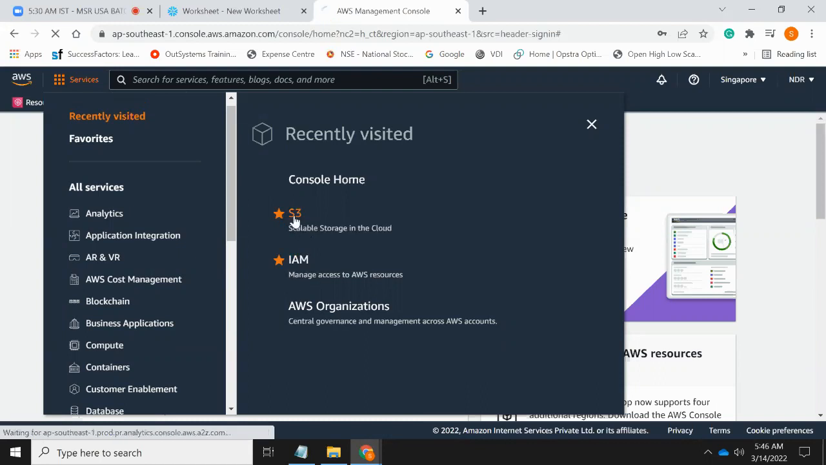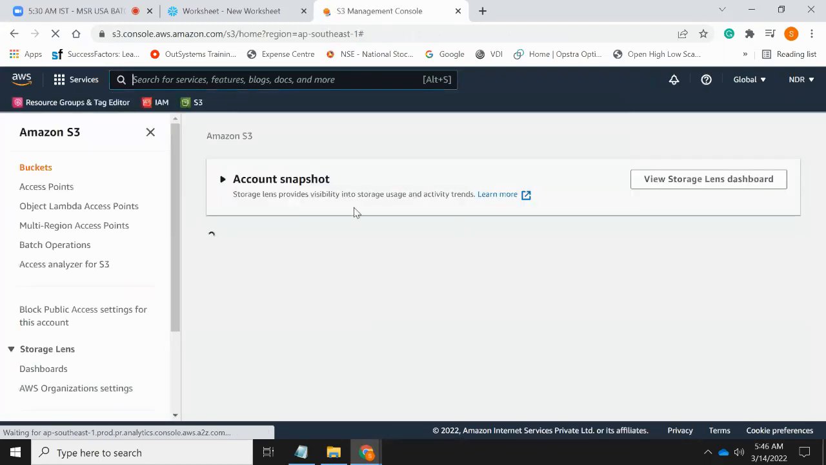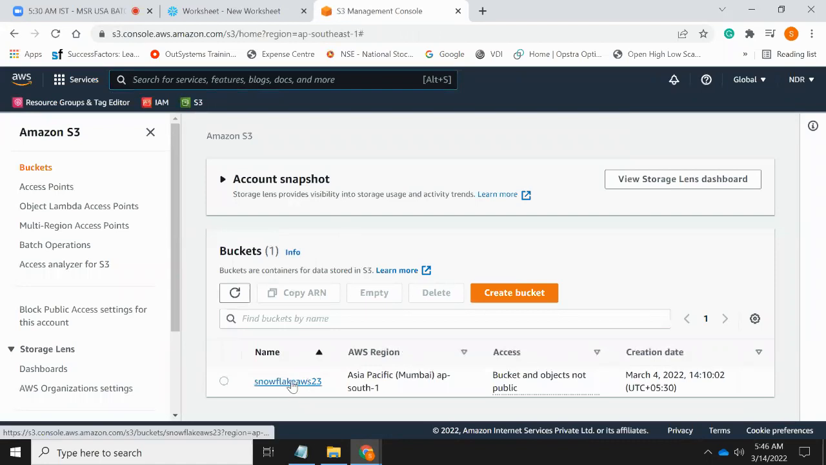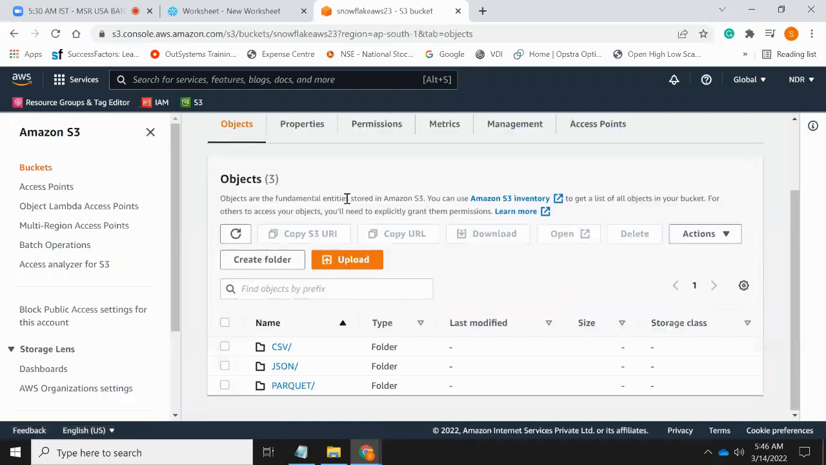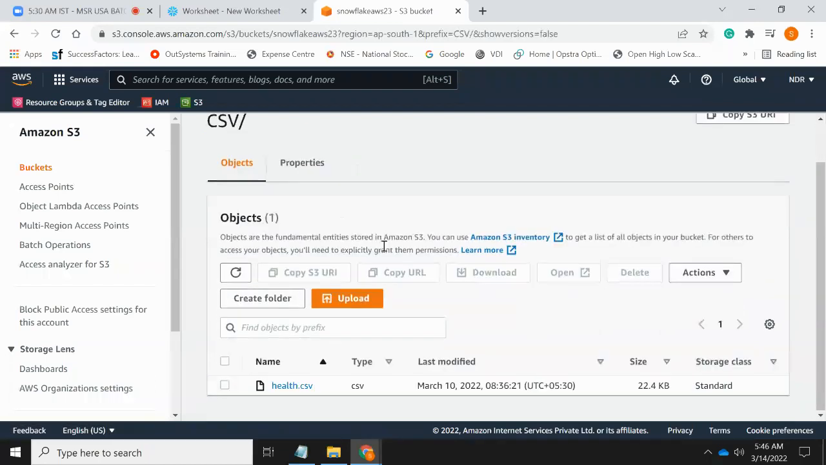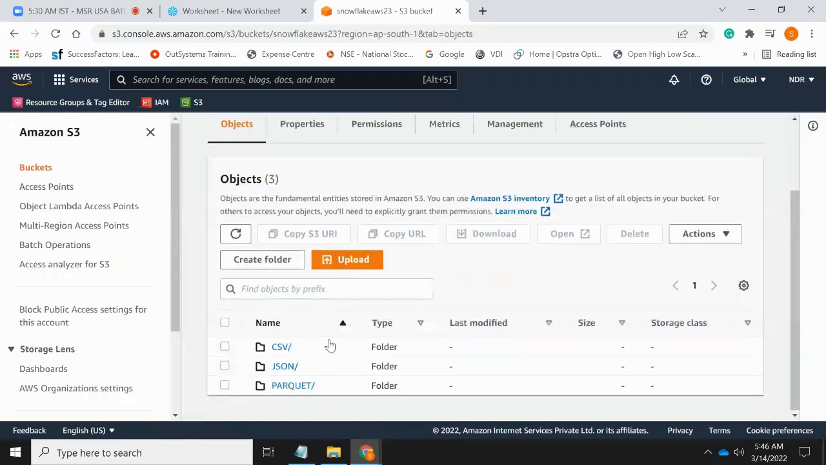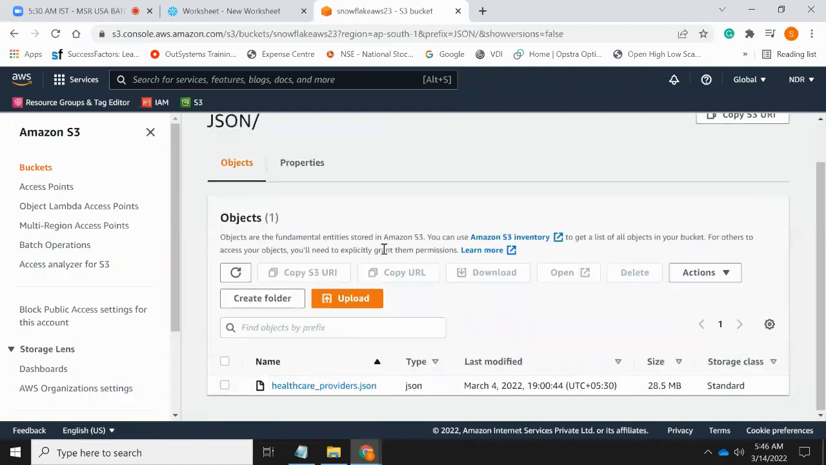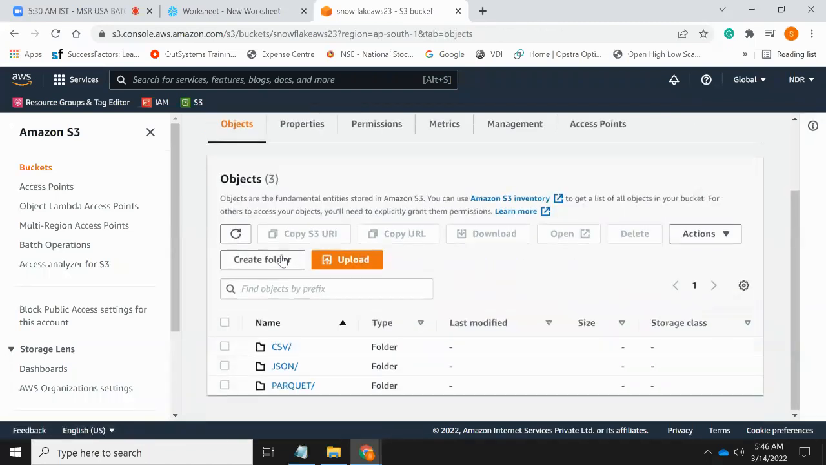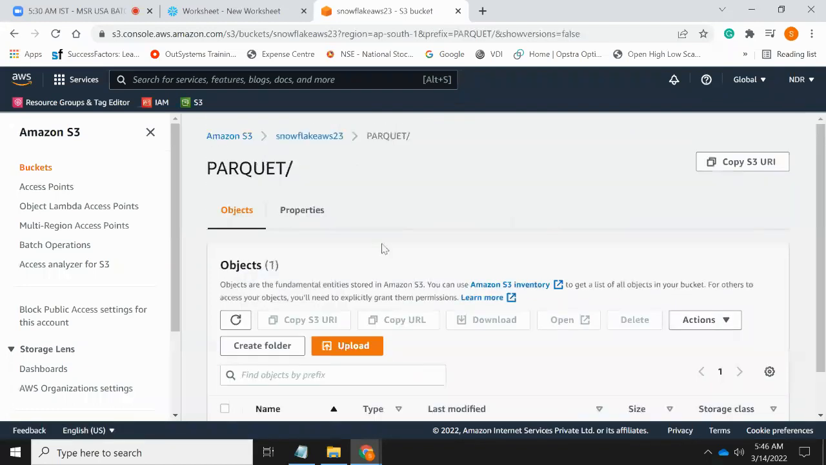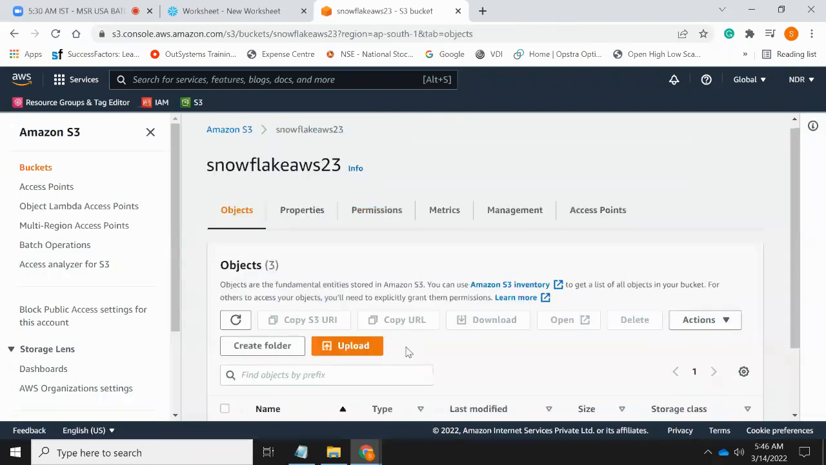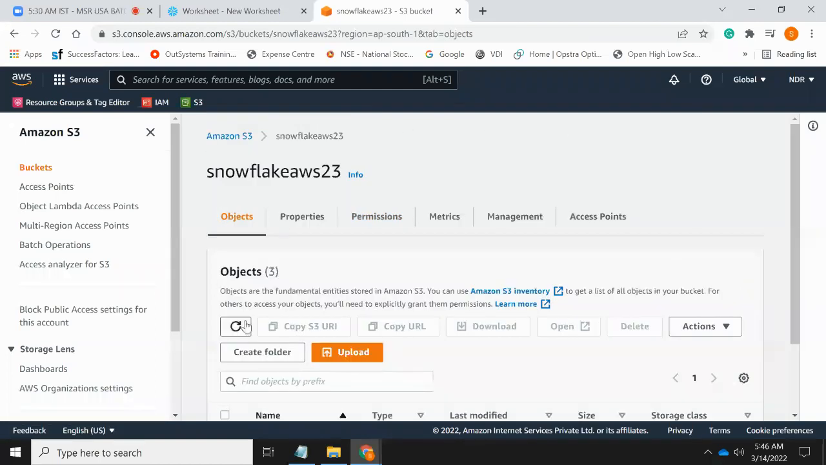Now, if you come to S3, you can see a bucket. This is a bucket, Snowflake AWS 23 is a bucket. And these are the folders. See this one, CSV folder, right? We have a file, and then a JSON folder. These are the semi-structured files, JSON and Parquet. We will discuss them in the next sessions. These are the files available in this particular bucket.